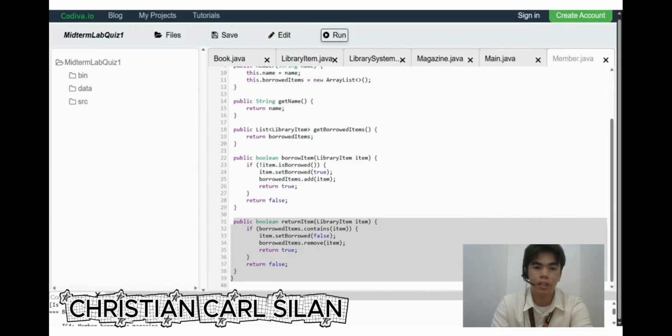So next is our returnItem logic: public boolean returnItem, a method that tries to return an item, returning true or false based on the success. So if borrowedItems.contains(item), a crucial check that this member actually has this specific item in their list. So item.setBorrowed(false): if yes, change the item status back to available. So borrowedItems.remove(item) removes the item from the member's personal list. So return true tells the system the return was a success.